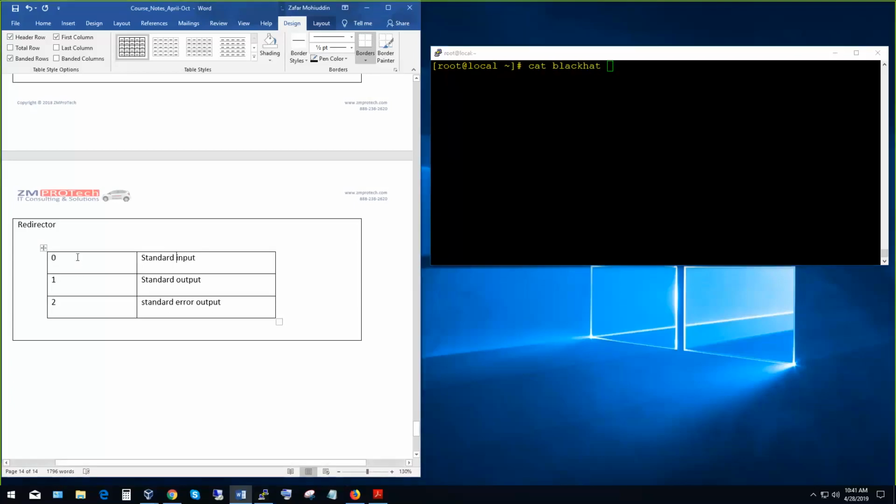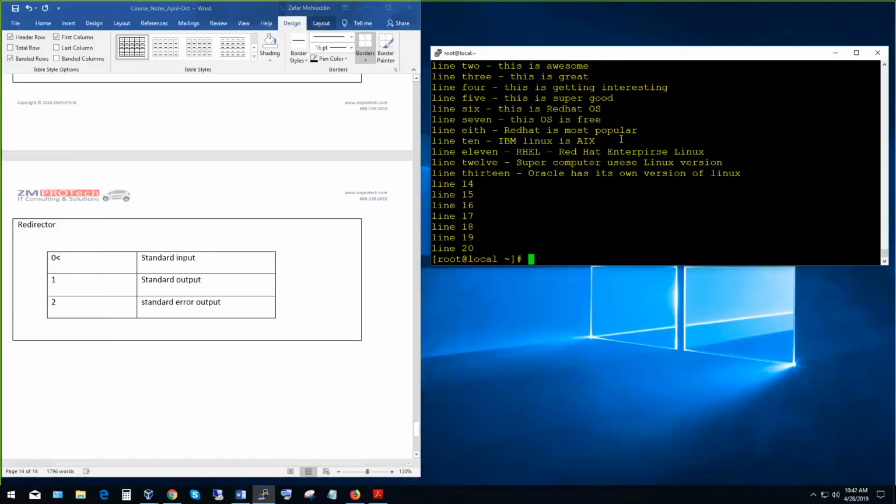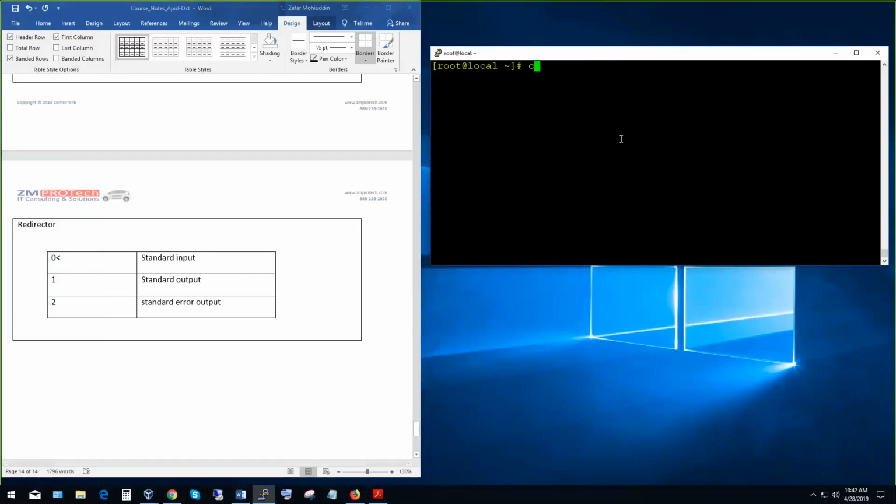The symbol for input file is the less than sign. So far, what we've been doing is cat black hat and hit enter. What it did is it displayed the content of the file. Let's do cat 0, and then a greater than sign. Let me bring up the keyboard here so that you could see the visual.